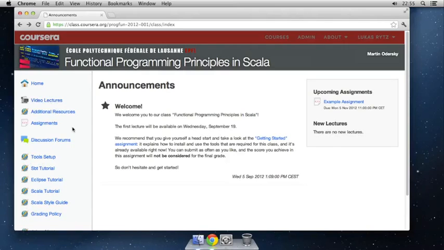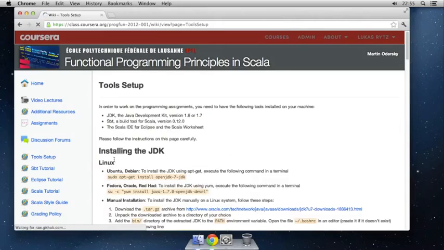Everything that we show in this video is also explained in text on the Tools Setup wiki page on the class website. So let's have a look at this page. As you can see, there are three things that you need to install on your machine in order to prepare for this class. The first one is the JDK, the Java Runtime Environment, which is used to execute Scala programs. The second one is SBT, a build tool for Scala, which you will also use to submit your assignment solutions to Coursera.